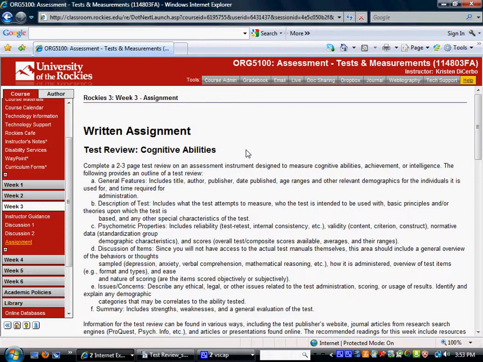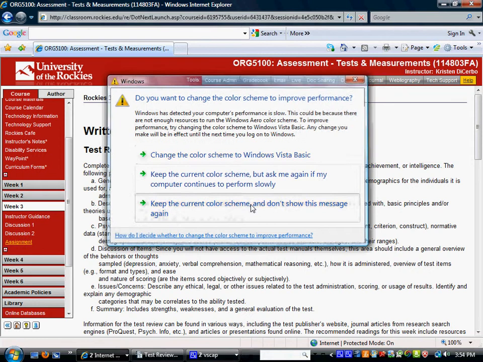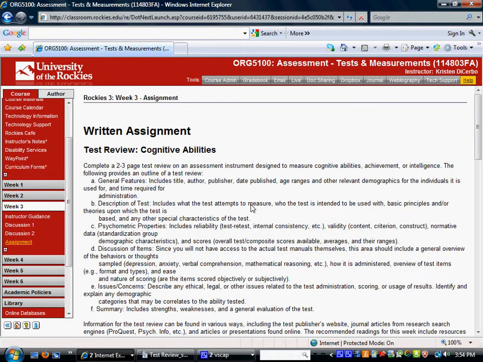When I say a test, I mean a measure, like the SAT is a test. The Stanford Achievement Test is a test. And you're going to use a lot of articles to make sure that you've got all of the information about this particular test. Although, as we'll see in a minute, your job has just gotten easier, but I'll get to that in a second. So there are some particular things you want to cover here: general features, description of the test, psychometric properties, discussion of the items, issues and concerns, and summary.